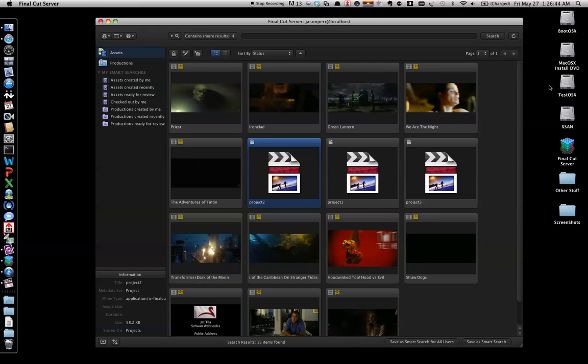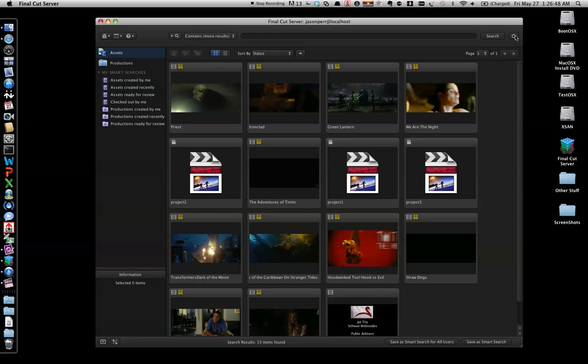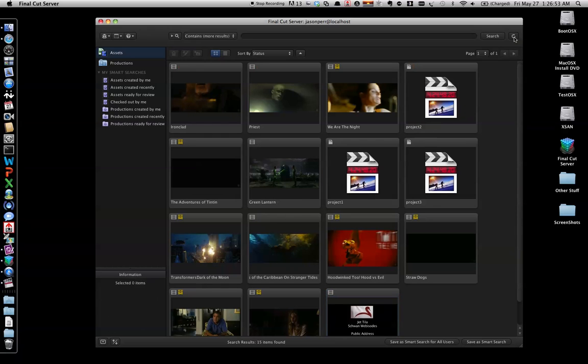And now, if I give this a moment and refresh, I'll see assets are starting to come back online. Okay, and now I have all my assets back online so that if I wanted to work with Project 2, I can begin working with it.